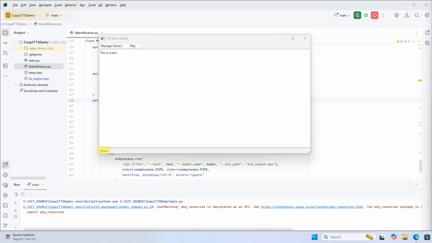This gives you a solid foundation to customize the interface, add features like saving audio, or tweak voice settings.